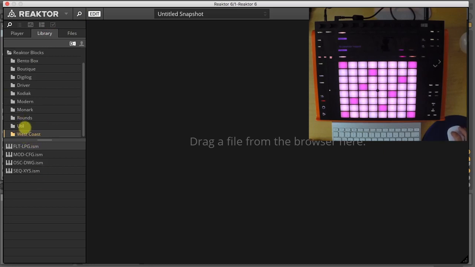Now we're going to start off very simply. All of these here, as you can see in this folder, Reaktor Blocks, are all different modules. So here we've got Bento Box modules, Boutique, Digilog, and so forth, all the way down to the West Coast modules. Now, the West Coast modules are my favorite modules so far, at least. They're based on West Coast synthesis.